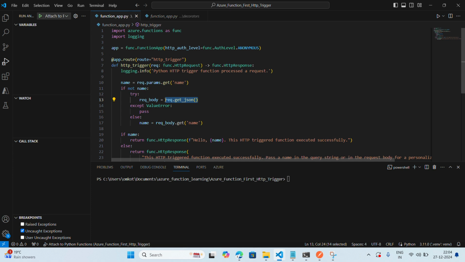For example, if it's a get request, in that we can send the parameters. But if it is not a get request, if we are using a post request, then we send the body. So that is how we get the body, using request.get_json. Once that is done, we check next: if there is something in the request body, then we fetch the name from the request body.